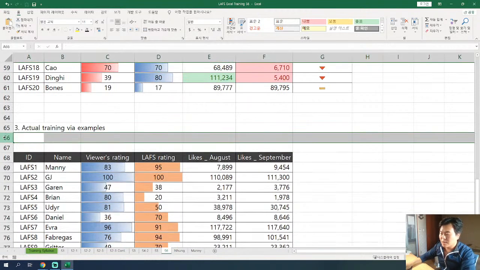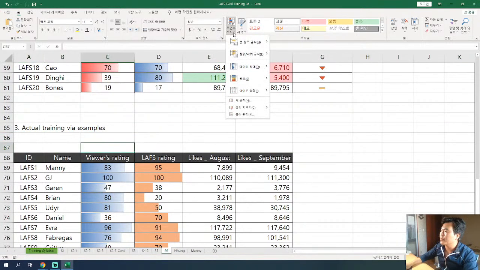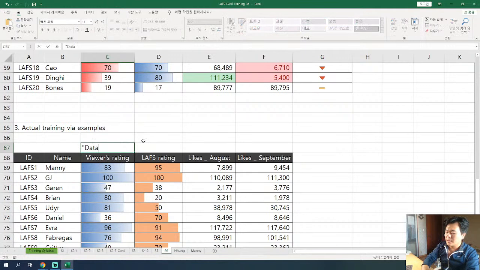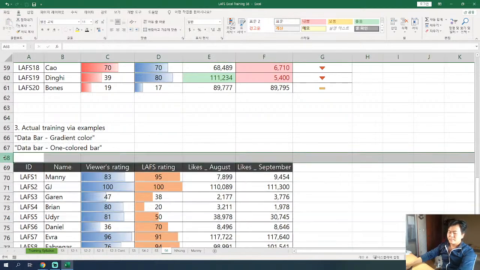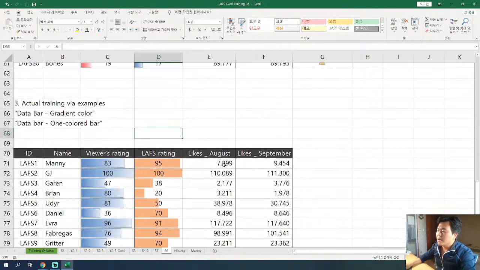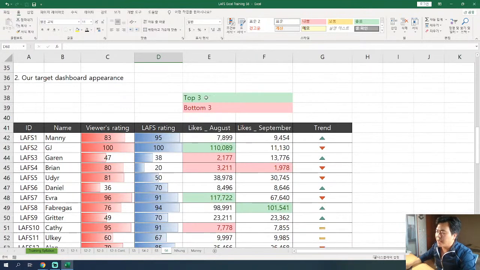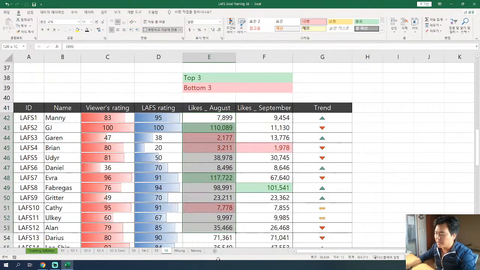Okay, let me write on top of here: data bar, and here data bar color. Okay, now let's see how I did top three and bottom three, and I did those like that.